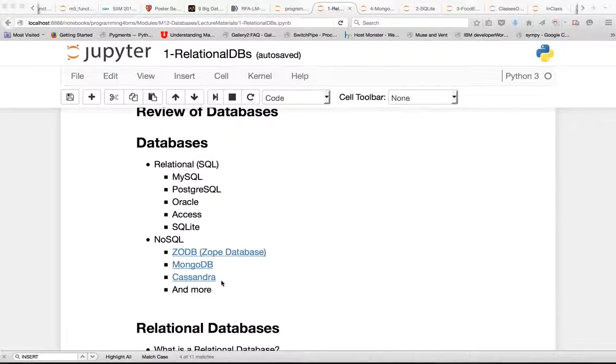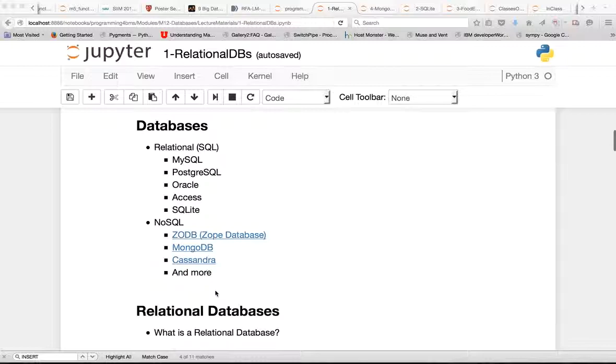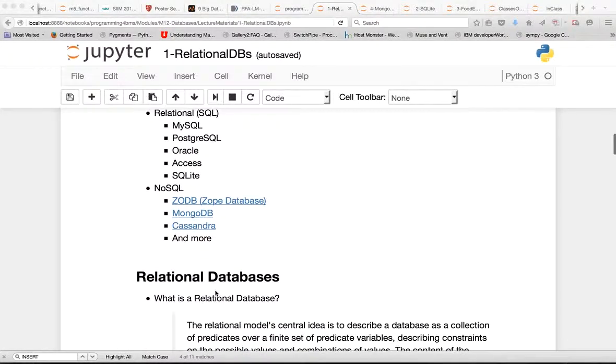Cassandra is a NoSQL database, I believe, developed by Facebook. Zope database is really an object-oriented database, and this is really what got Python famous in the late 1990s. And of course, many more. If you just do a search on databases, you'll find a wide variety.